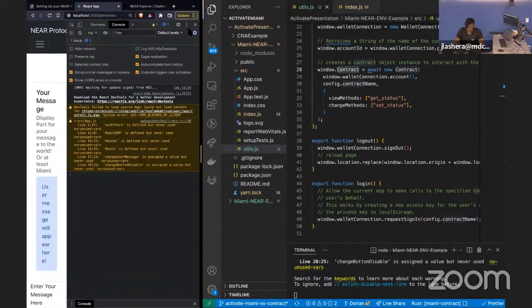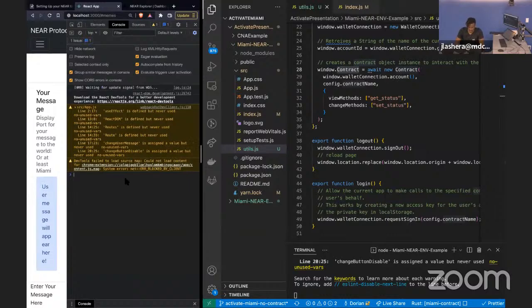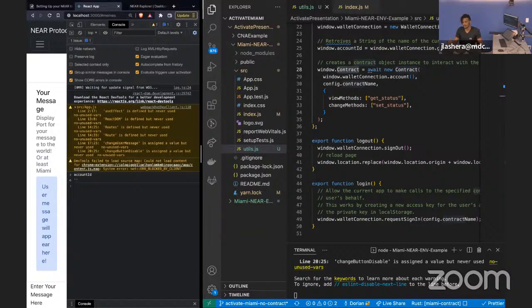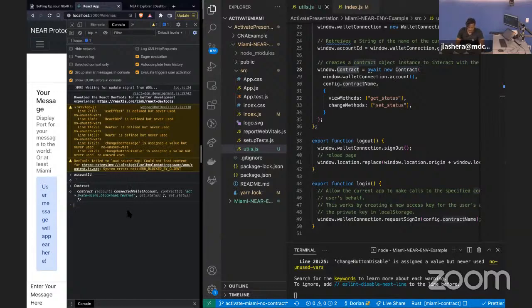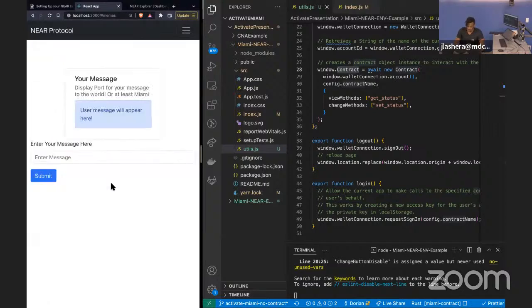Refresh it. Okay, cool. No errors, meaning that we're now on the blockchain. I can test it out by checking the account ID, which returns an empty string, which makes sense because I'm not really logged in. I can return the contract object. So you have the contract object here. I can type in wallet connection. You can see the network ID is set to testnet, and you can see our key stores here. We have a whole bunch of tools available to us, allowing us to interact with your wallet.